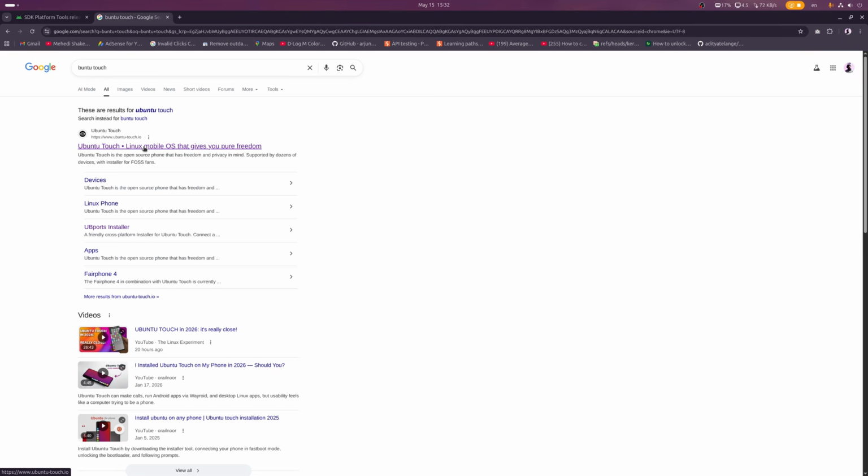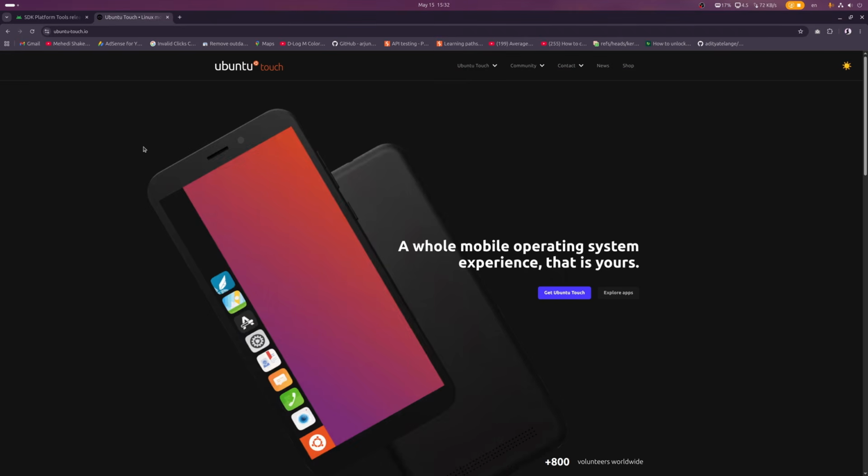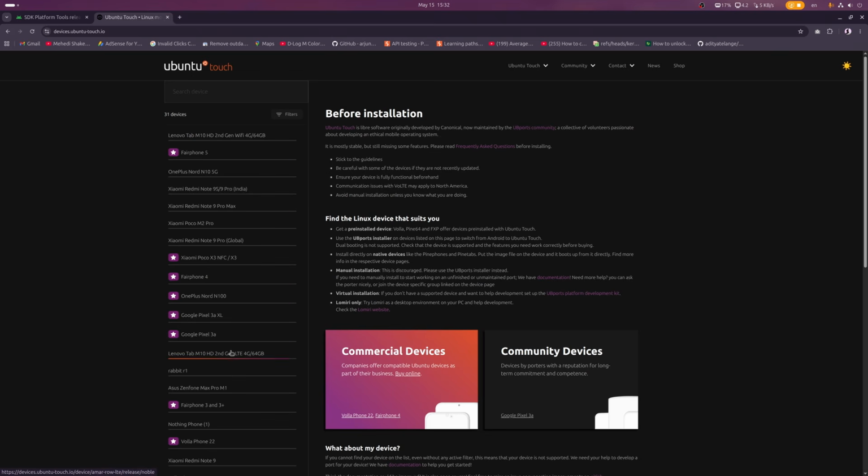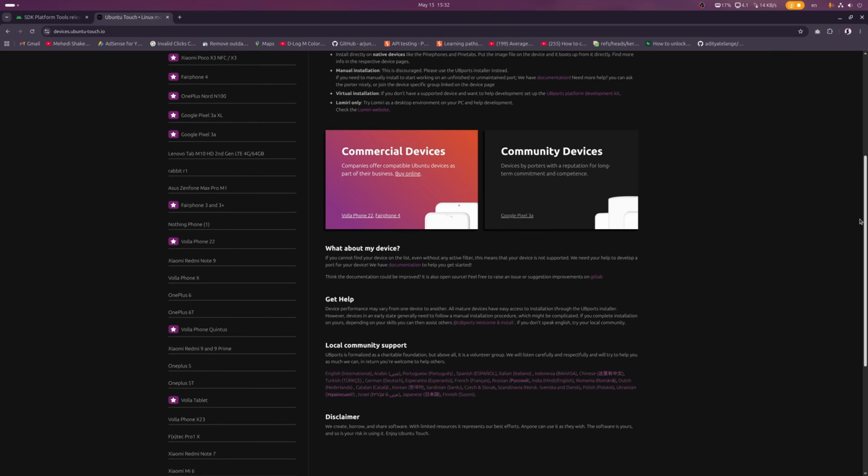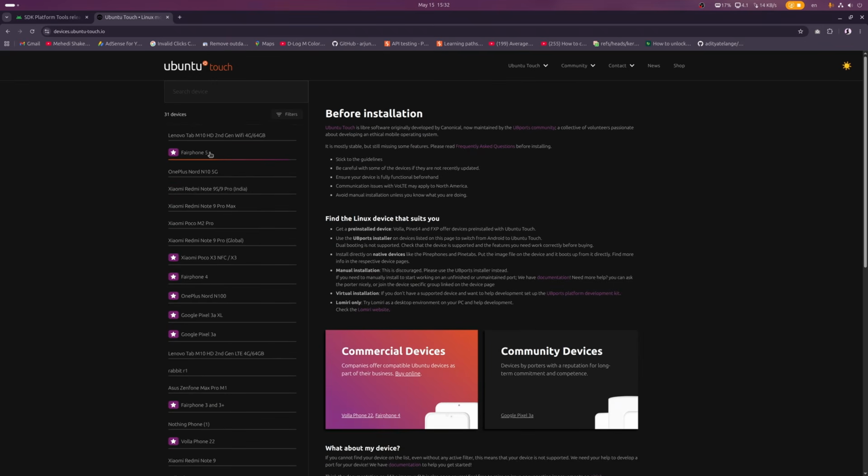Go to this first website, ubuntutouch.io. Then from here go to Ubuntu Touch, click on devices, and here in this list you will find all the supported devices that are able to run the Ubuntu Touch operating system. And here you can see we have the Fairphone 5 with the star mark. That means every feature of the Ubuntu Touch operating system supports this Fairphone phone.